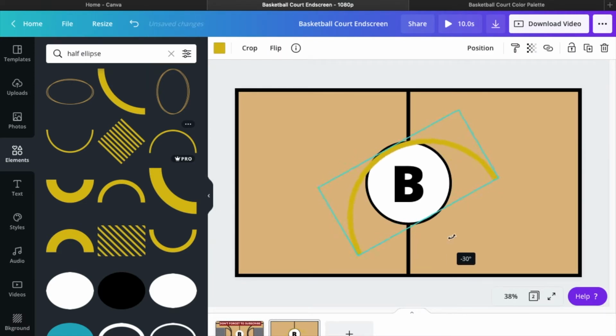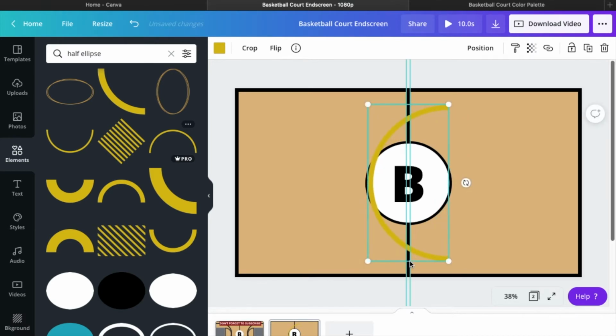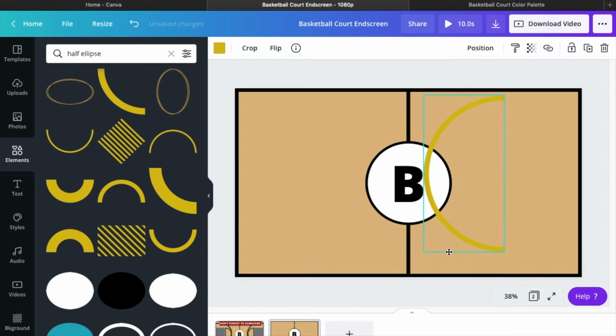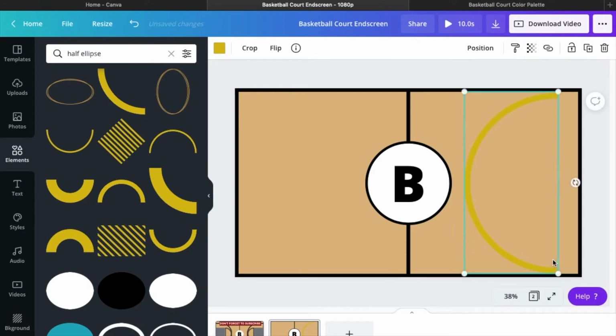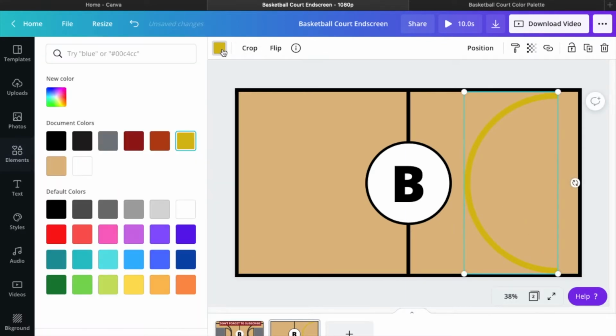We're going to rotate it to 90 degrees. And then just take it over to the right side of the court. Then I just make it a little bit bigger. And I change it to black.